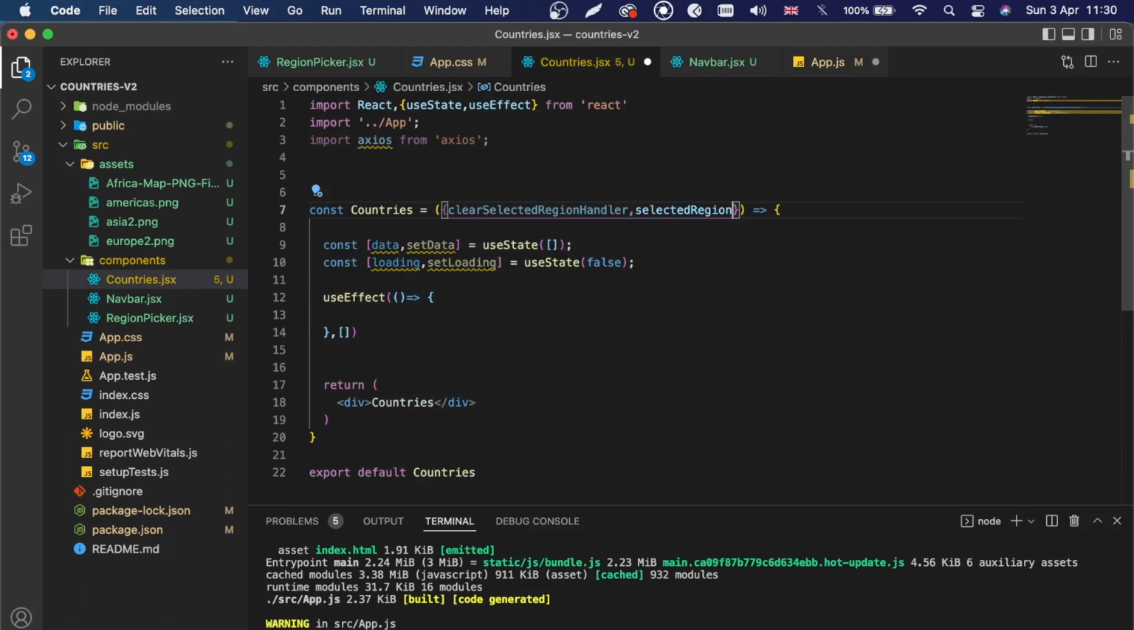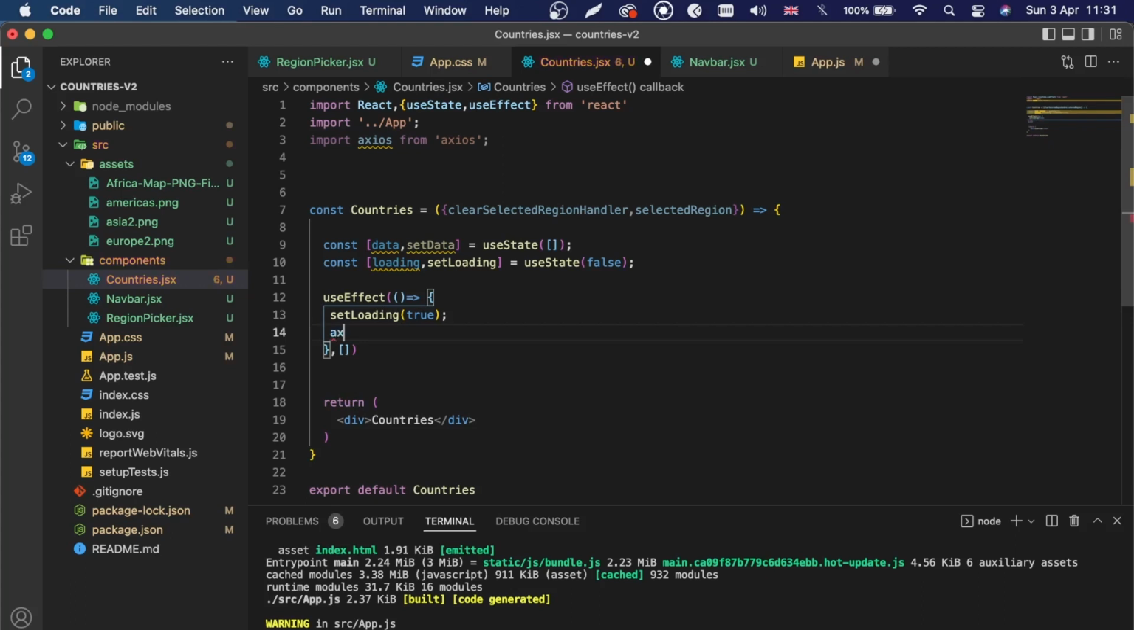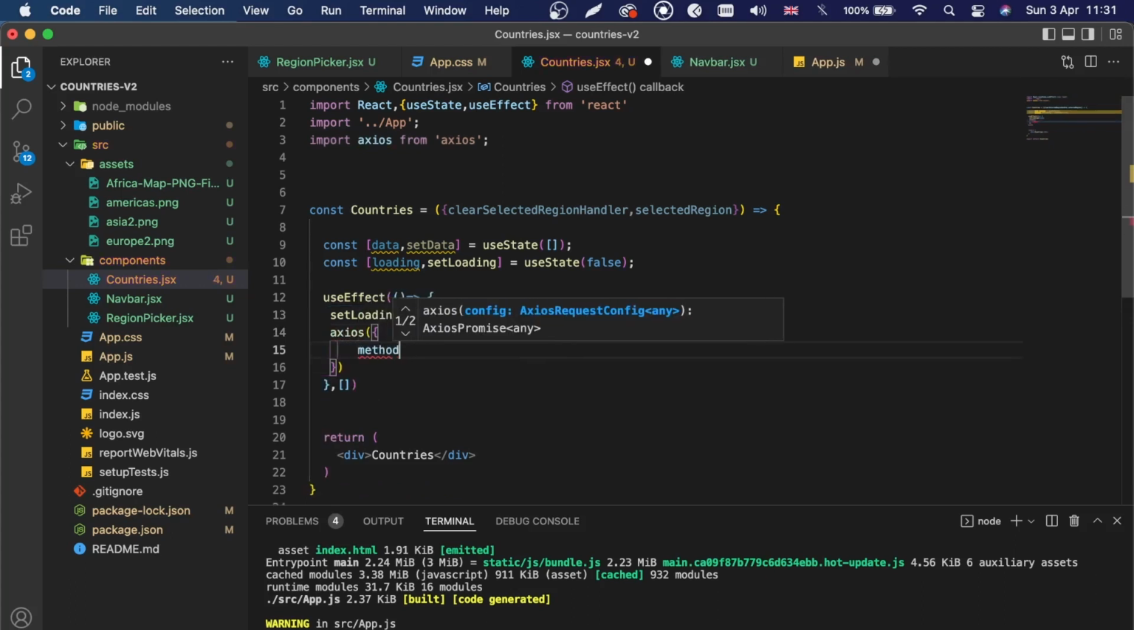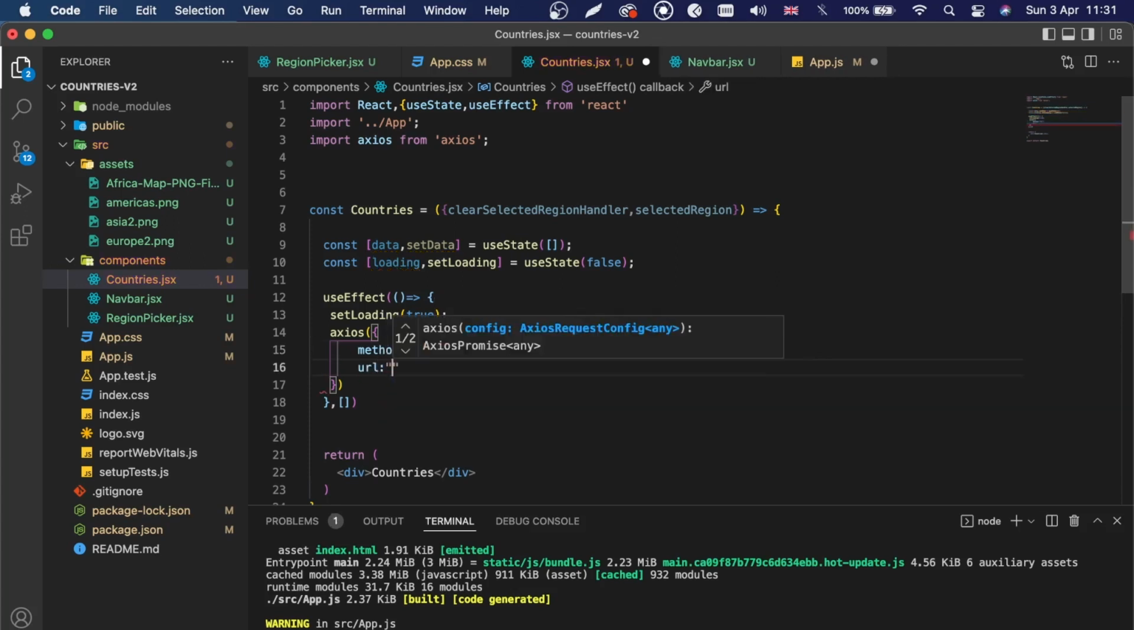So I'm going to import the prop as well. And right here, we're going to say set loading to be true. And after that, we'll say axios, and we'll say method to be get. Method to be get. And the URL will be a template string.